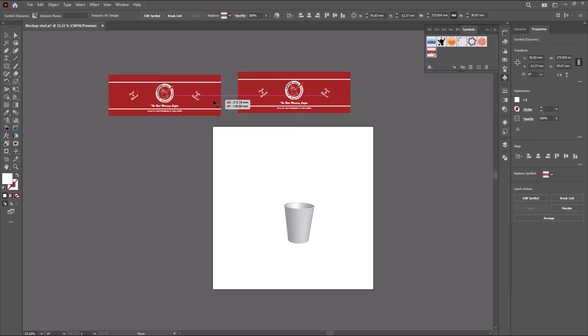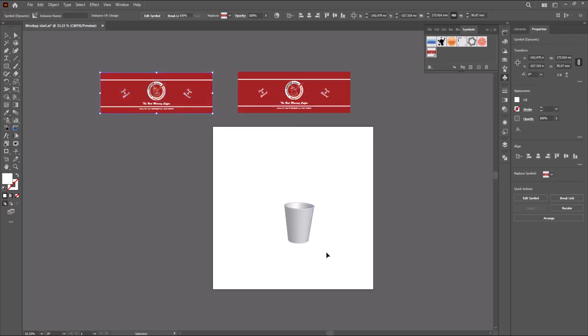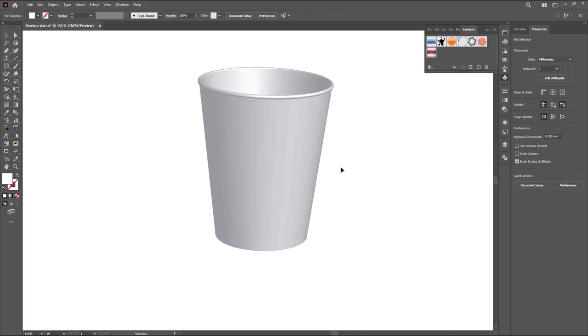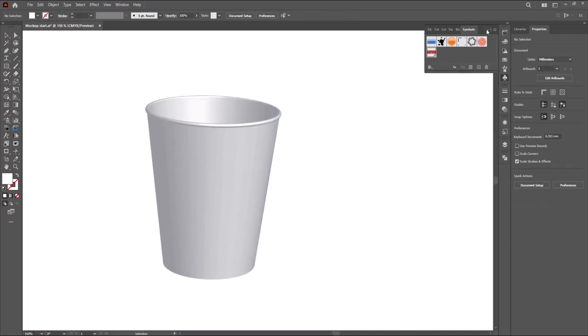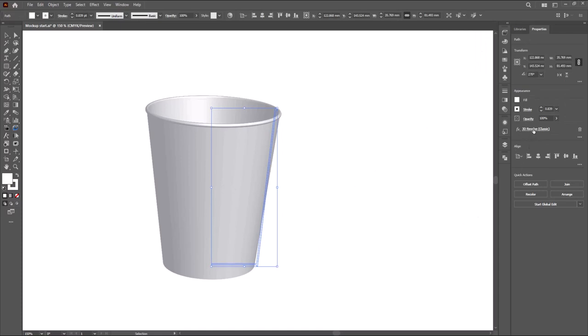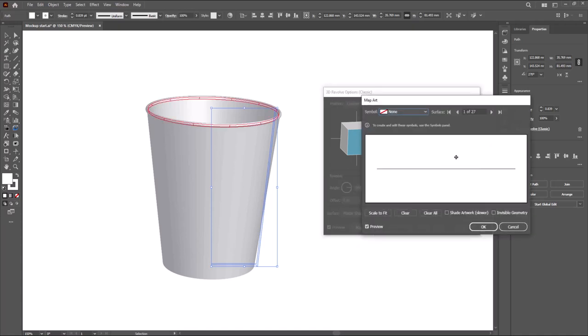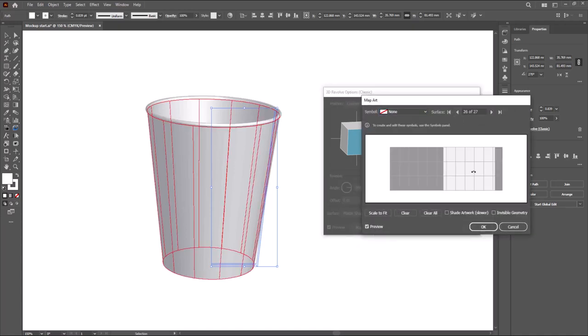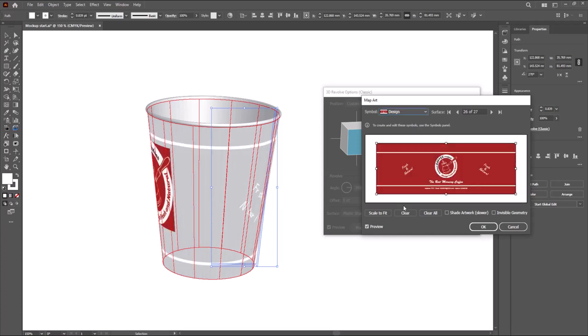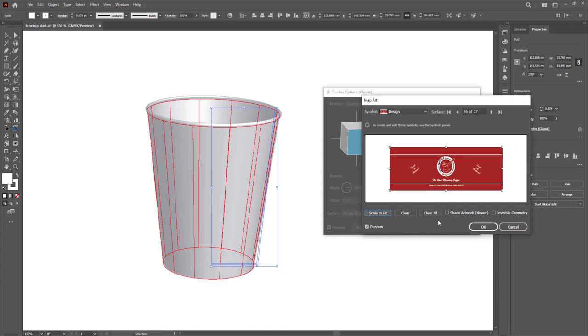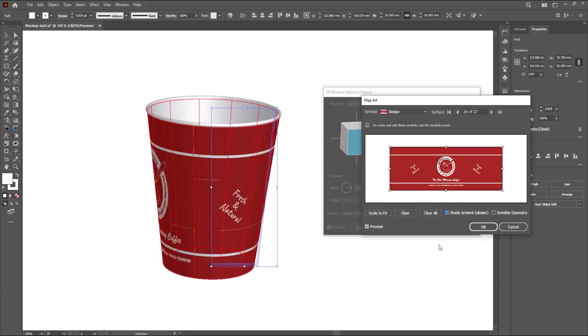Move the design aside. Zoom in. Select the revolved object and open Options back. Go back to Map Art, change Surface until you select Outside Surface. Now select Symbol. As we can see, our design was added, so select it. Press Scale to fit. Select Shade Artwork. As we can see now, our design fits on the cup.